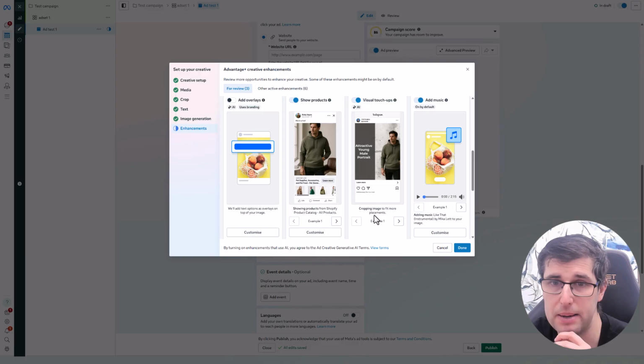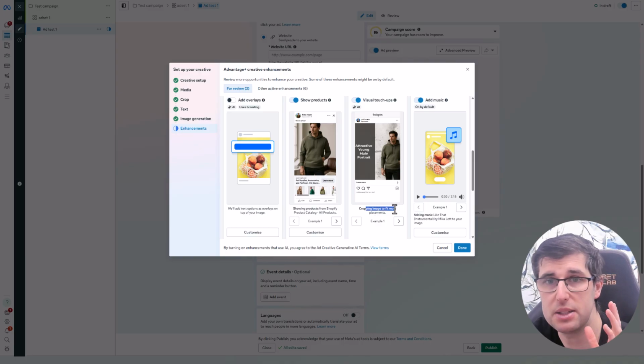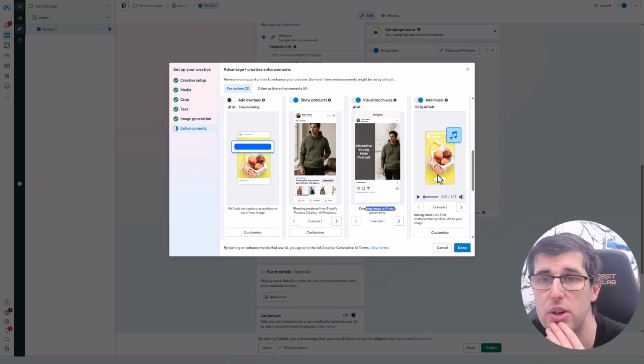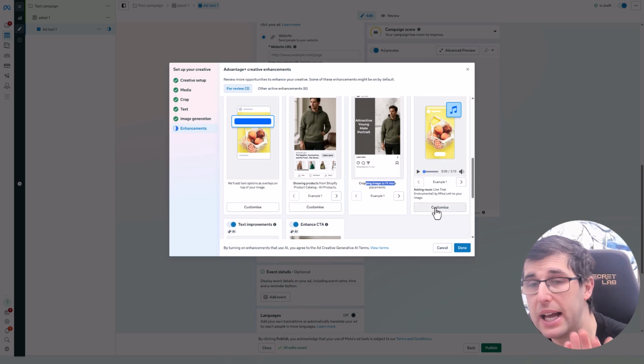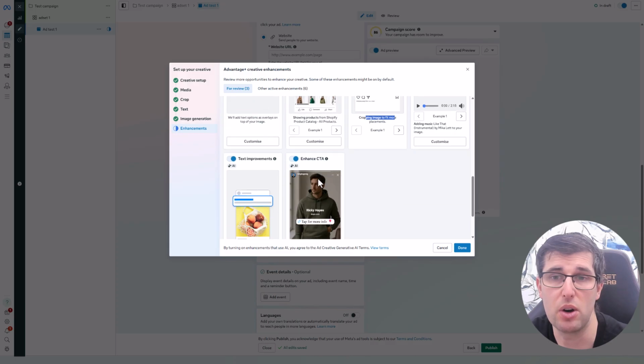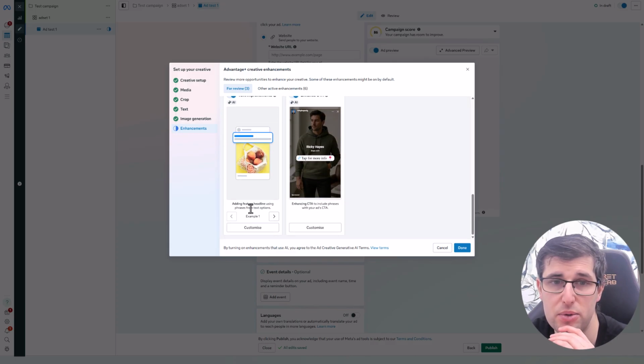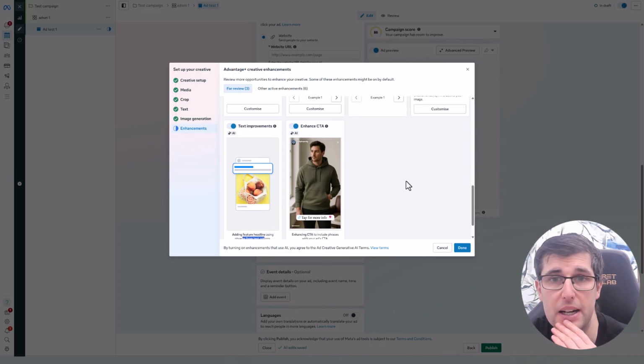And your visual touch-ups, cropping image to fit more placements, is an important one. Basically it just tries to help use the placement better for you. Add your music if you want to add music. A lot of the time it'll be in your own creative. Text improvements, add feature headline using phrases from text options, that I found actually works well.